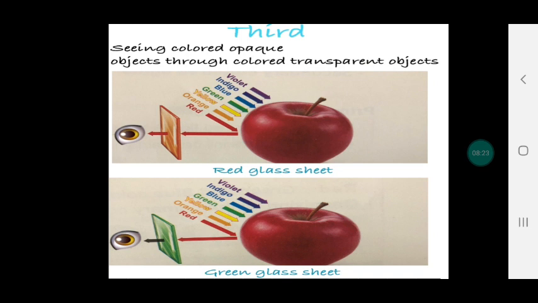The next point, seeing colored opaque object through colored transparent objects. In this case, if we have a red apple, the red apple is a colored opaque object, so it will absorb all the light colors and will reflect only the red color. So the 7 spectrum colors fall on the surface of the apple. The apple will absorb all the light colors and will reflect only the red color.